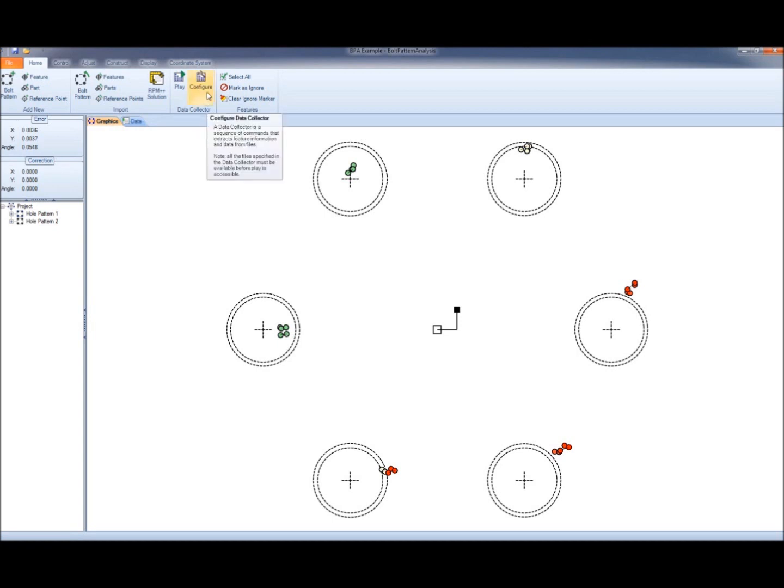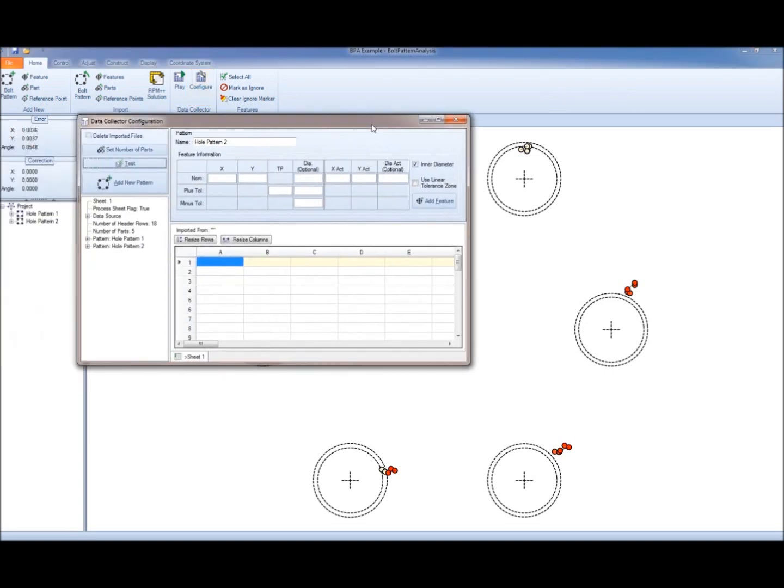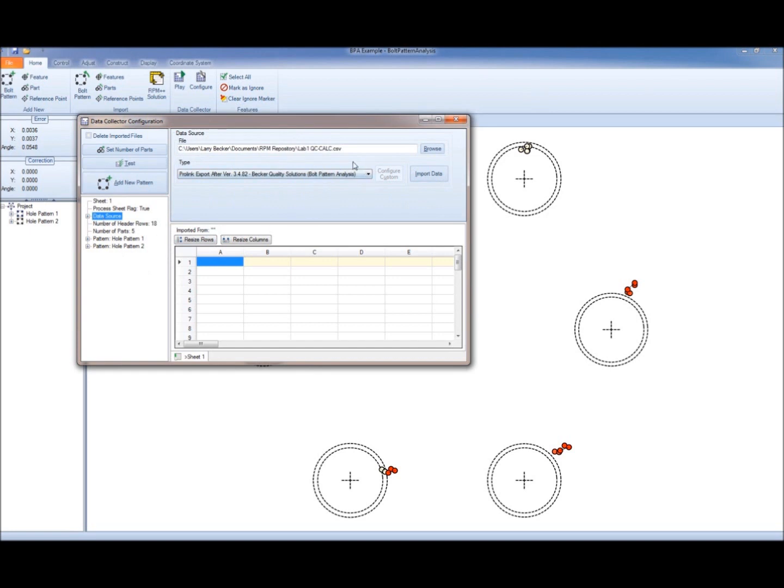Let's look at the data collector configuration for this solution. When I click on the Configure button, a window appears. You'll notice buttons on the left-hand side to aid in the configuration. This describes the objects that contain how to read the data from the file and where the hole locations are at. This section here will actually show you the data. This section up here will give you the properties for the object. So if I click on data source, for example, you'll notice I can change the properties for this setting.